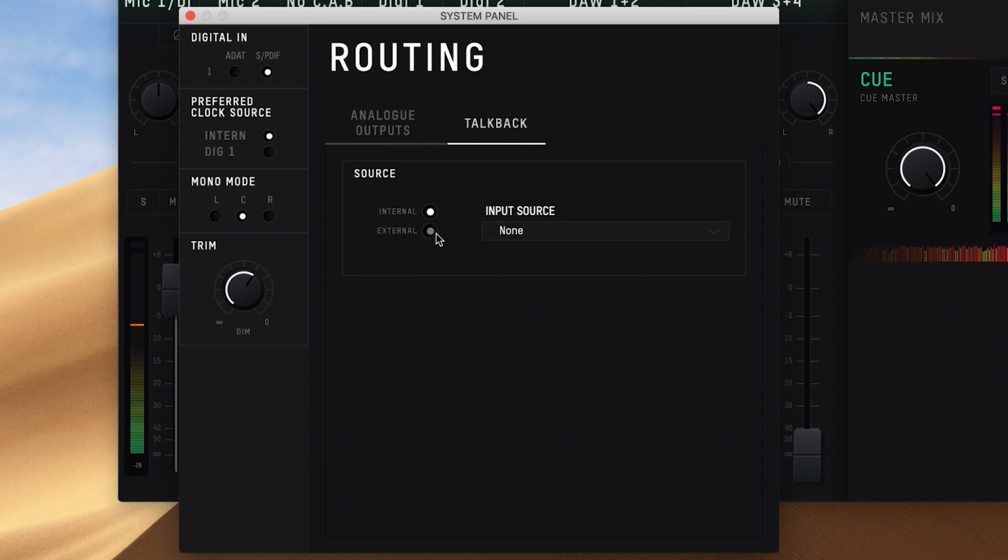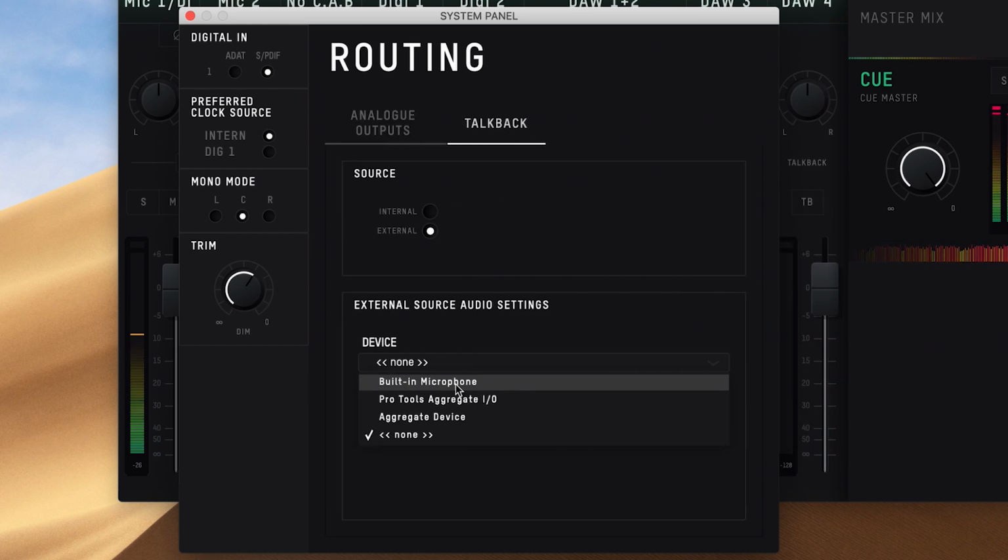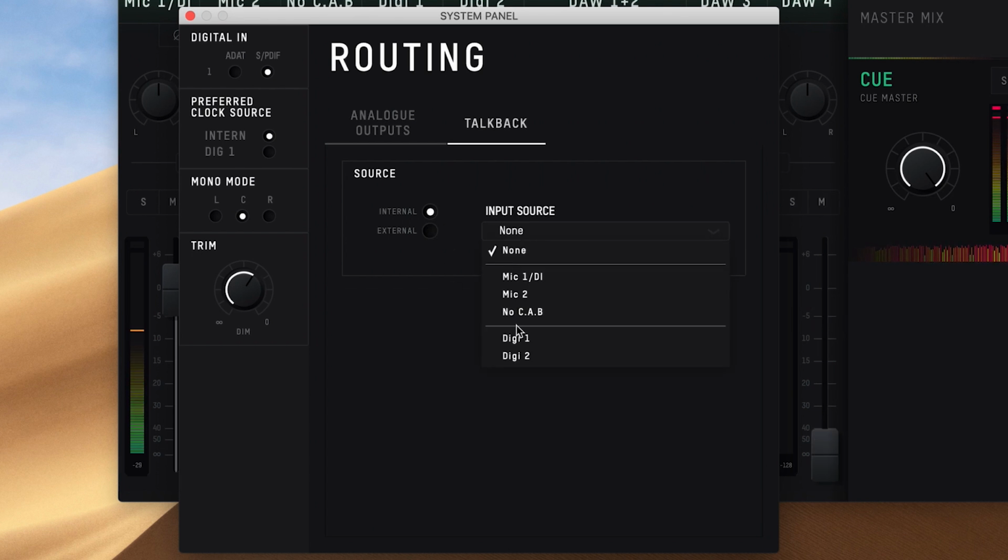Finally, you can select the Talkback Source. This can either be one of the inputs on Sono, or could be any other audio device connected to your computer, such as a USB mic or the built-in mic.